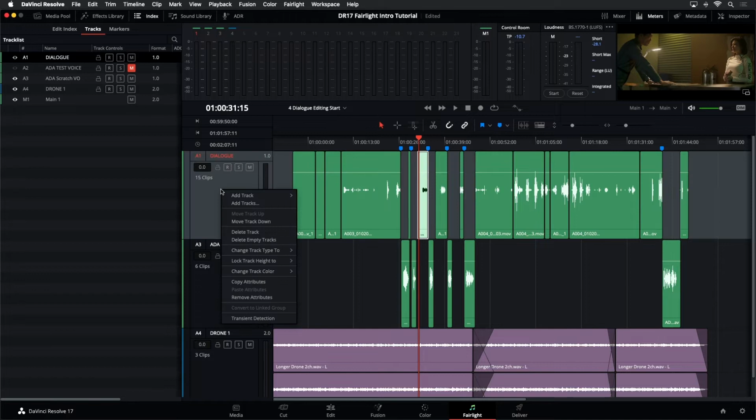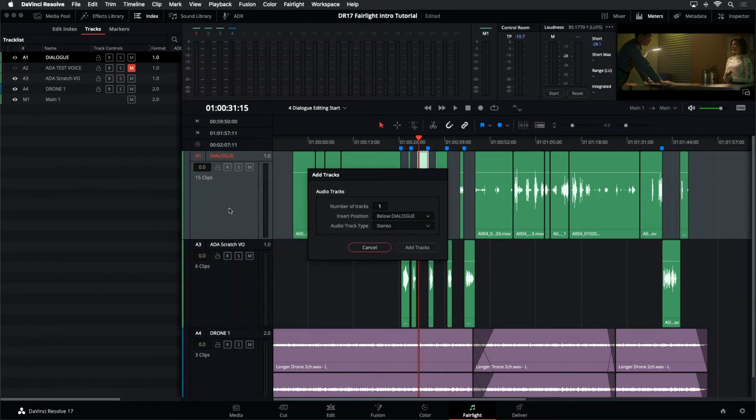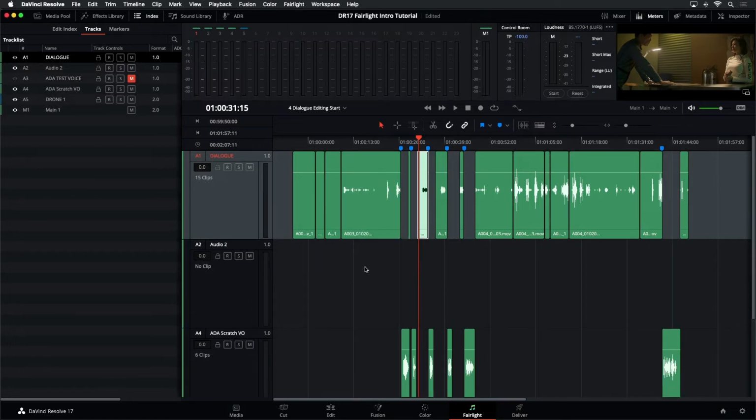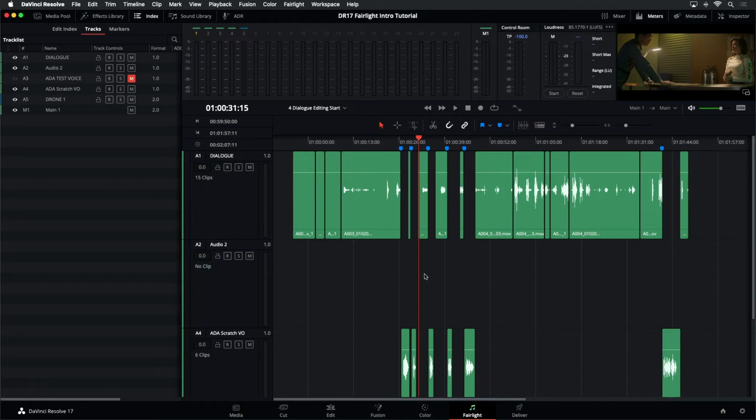Just right-click on that dialogue track header, and I'm going to choose Add Tracks, plural. And by doing that, I can pick and choose where I want that to go. And in this case, I want it to go below dialogue. I want it to be mono, because these are all monos, single channel, mono track, so add track, and there it is. Okay, so now we have it right where we need it.